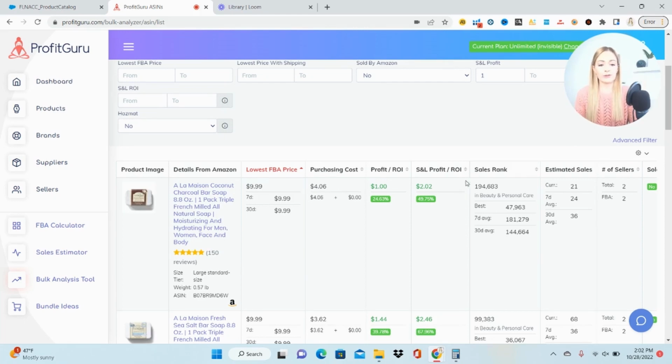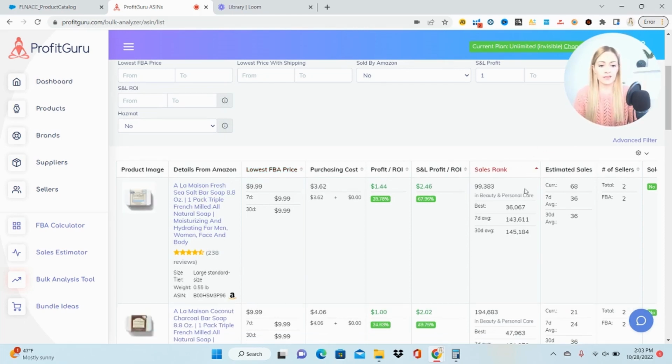I can also filter any of these to go high to low or low to high. So if I hit the sales rank here, now I'm seeing the ones with the best sales rank first. And because it has a lower sales rank, that indicates that it's selling more units per month. So the current estimated sales for this bar of soap is 68.